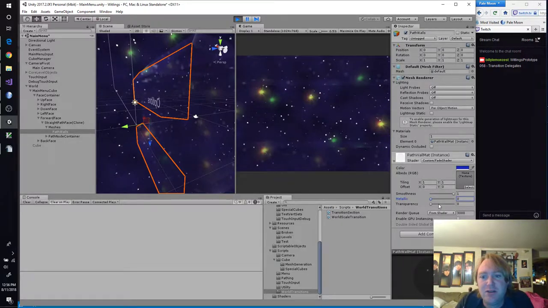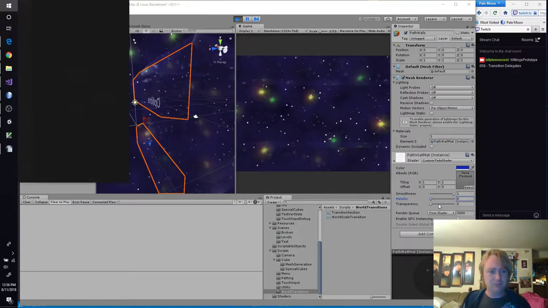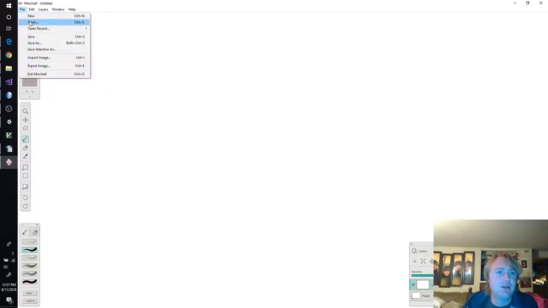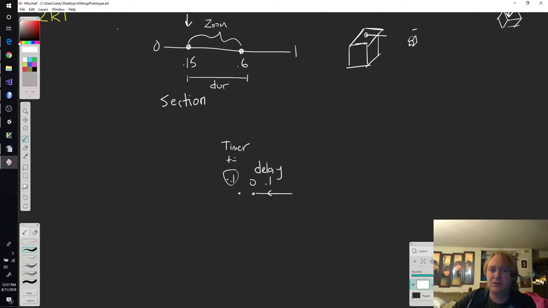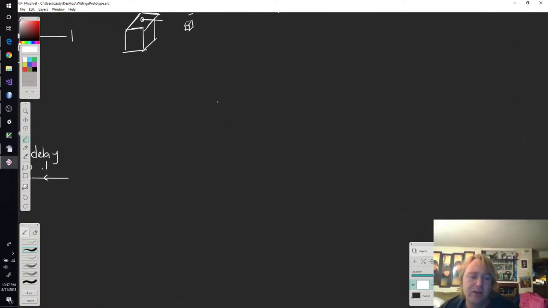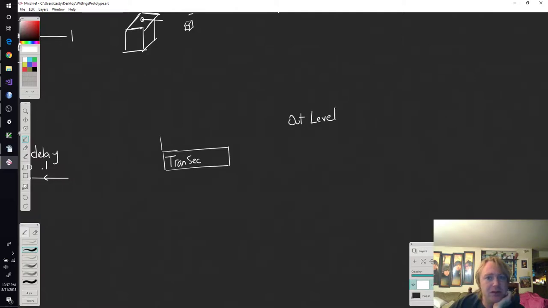But I do believe that now we can start working on our stack, right? Should make it a lot easier now that we've done all the legwork. So our stack probably only needs to store the transition section, right? Because, well, here's the thing. We have our out level, which in our current case is the main menu.